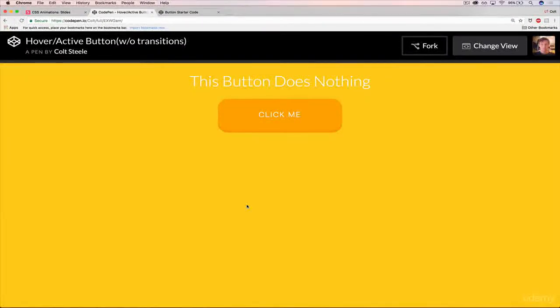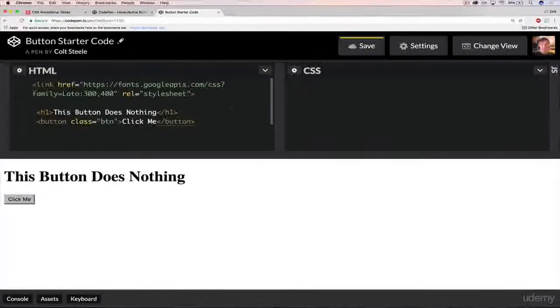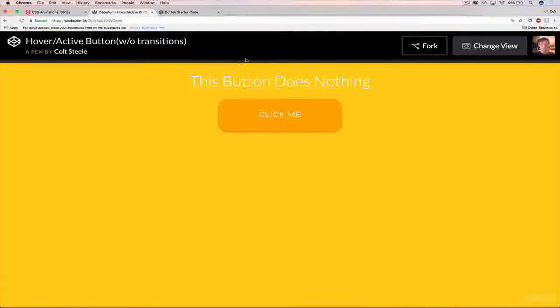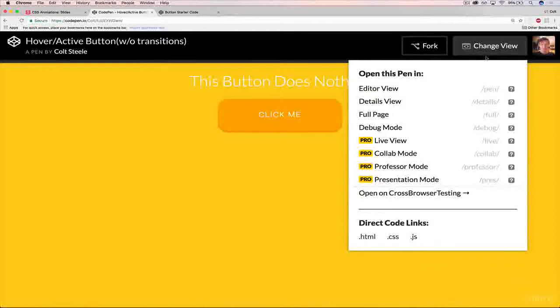So the way that this will work, if you'd like to follow along, is I have a starter code pen that has nothing in it really, just the markup. So a font that I'm going to use, the H1, and the button. And then everything else we do will happen on the CSS side. If you don't want to follow along, you don't need to. You can just see the solution. You can basically just click the link, change the view to editor view, and you'll see the code.